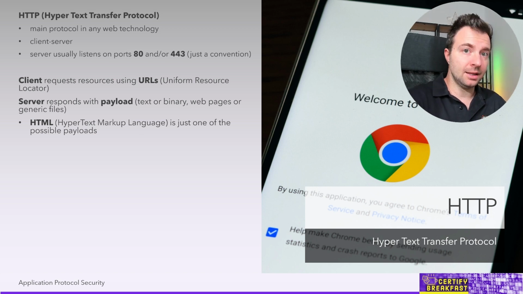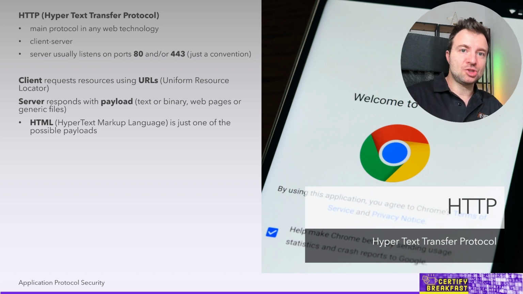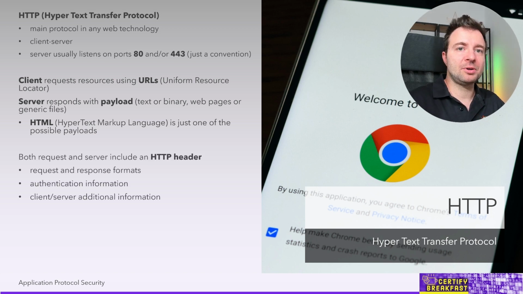Now, HTML, in case you're wondering what's the connection between HTTP and HTML, well, the markup language, the language of the web pages that are being rendered by your browser, is just one of the possible payloads that can be included in HTTP requests. So there's no one-to-one correspondence or dependency between HTTP and HTML. It just happened that initially HTTP was designed to transport HTML, but we ended up using it for so much more.